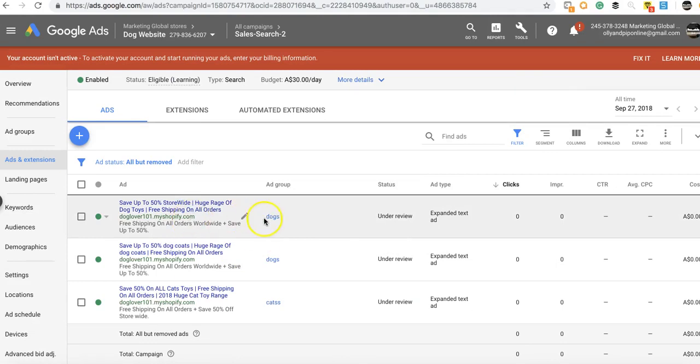You can see here our ads, and they're saying under review, because it does take Google time to make sure that you're not doing anything wrong. It can take up to an hour to 2 hours. What you need to do now, it's going to ask you here, your account isn't active. To activate your account and start running your ads, enter your billing information. So the first thing you want to do is hit fix this.